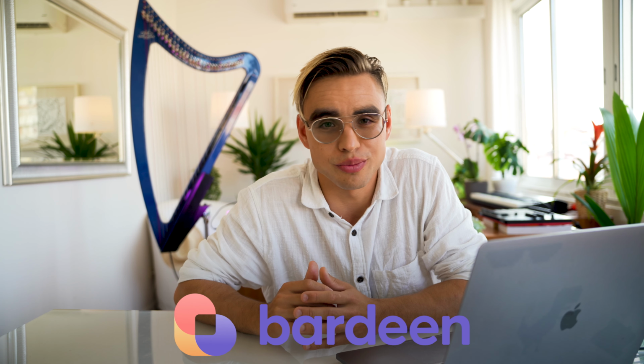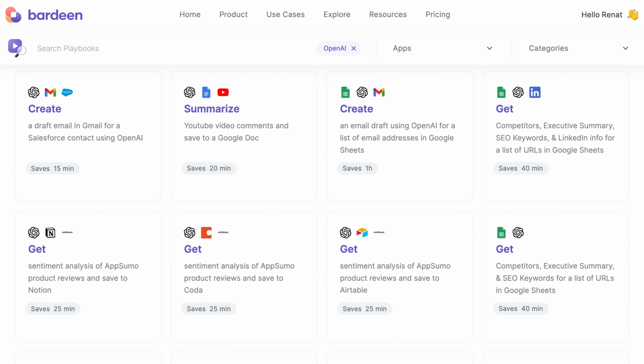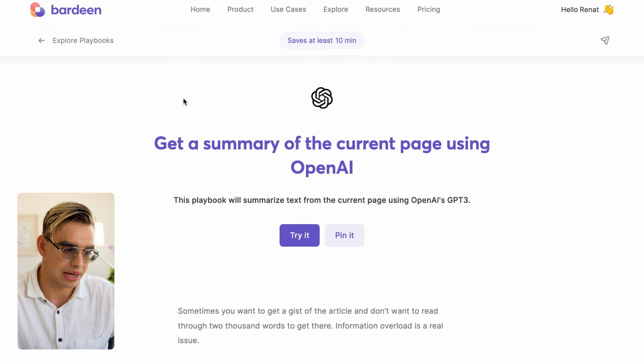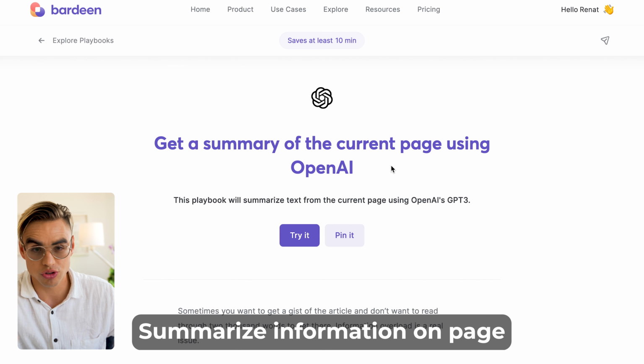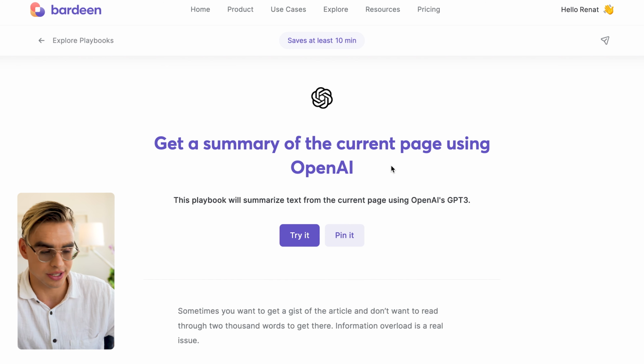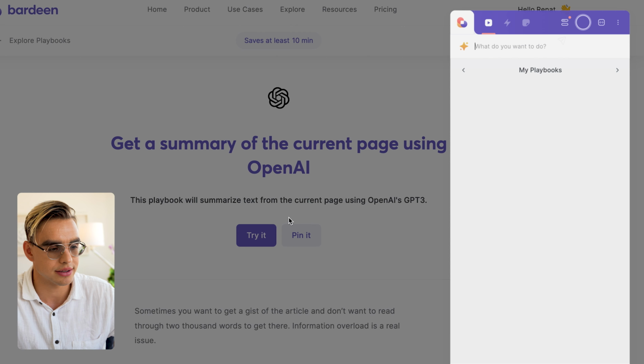Bardeen is a workflow automation tool with hundreds of pre-built AI automations. And the best part is that it integrates directly with OpenAI. Let me show you a couple use cases. This automation, for example, will summarize the currently open page using OpenAI, and you can try it on any website, including this very webpage. Let's try it.